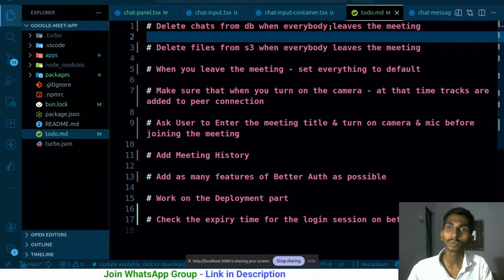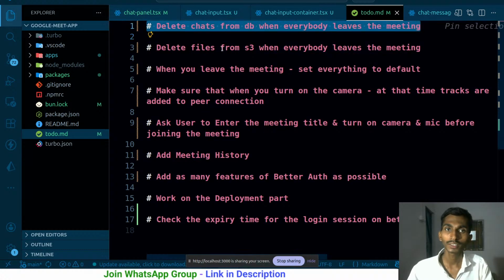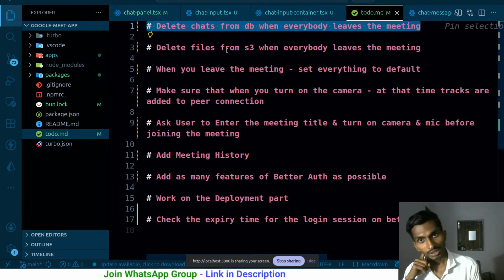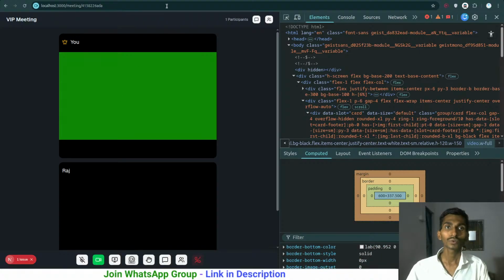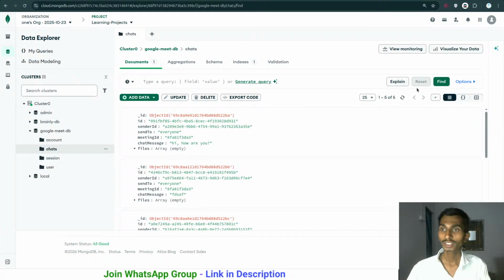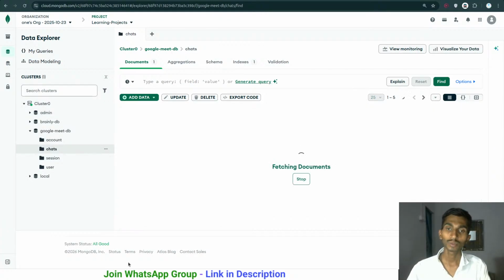Delete chats from DB when everyone leaves the meeting. Let's work on this one. So I have to delete the chats from the database related to that particular meeting when everyone leaves the meeting. But before that, if I go to my database, these are the chats right now, and they are not deleted even if the meeting is ended.